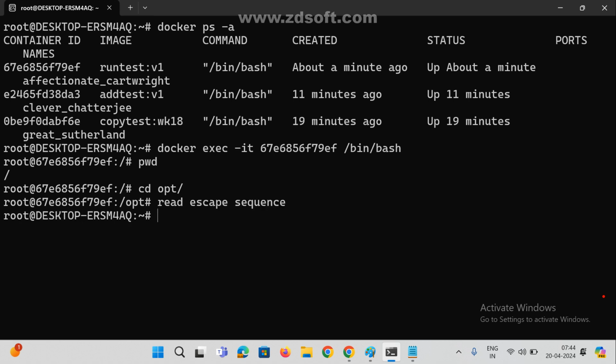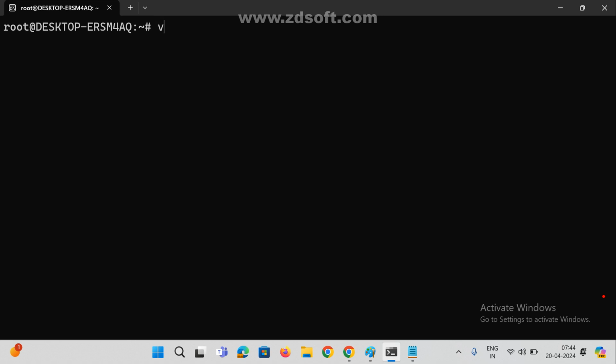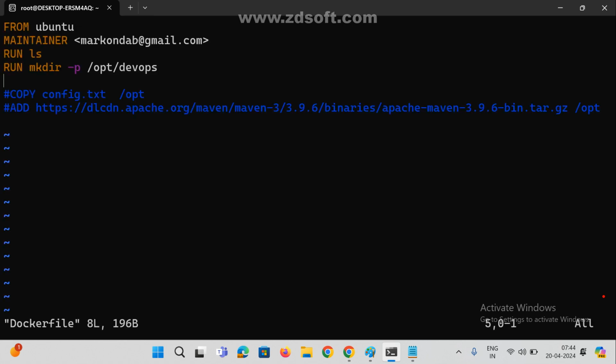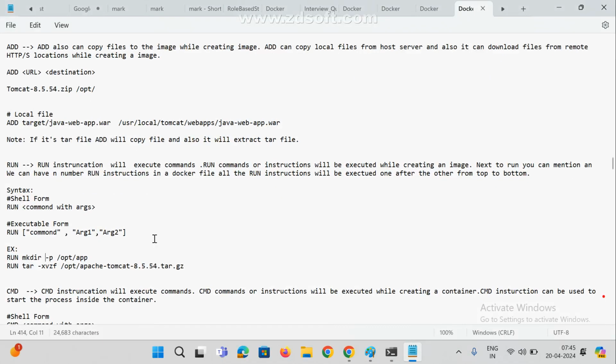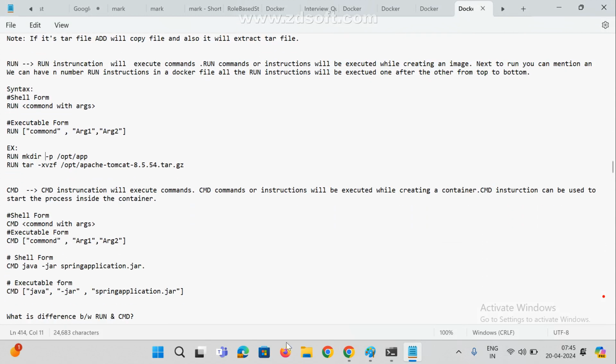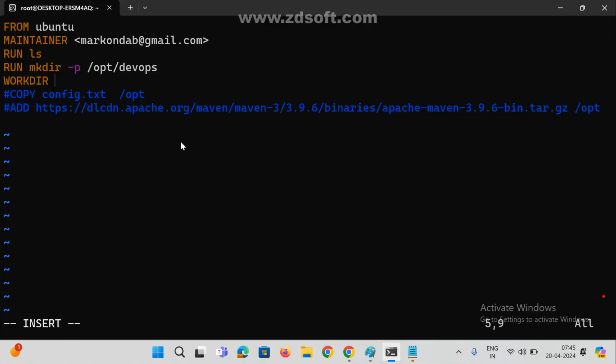Now see here, vi Dockerfile, Docker file, insert. Now I am using WORKDIR. By default I want to go to this particular path. So this is the syntax. If you want to go to that WORKDIR, give that particular path where you want to go. I want to go to that opt directory. Okay, opt directory. So this is WORKDIR.